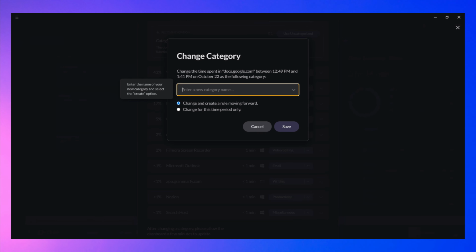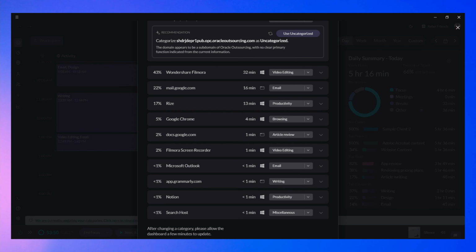If you scroll up, you can create a new category and Rize will apply this category to the website or the app in the future. Essentially, this feature helps you to diversify and personalize the activities you are doing on a day-to-day basis, and in the end, it will help you to get more accurate metrics and data about the actual activities you are doing.